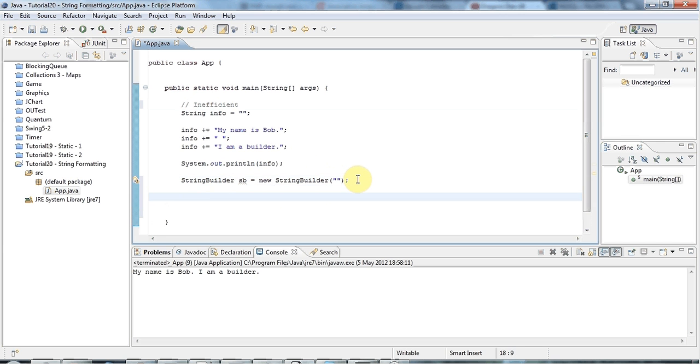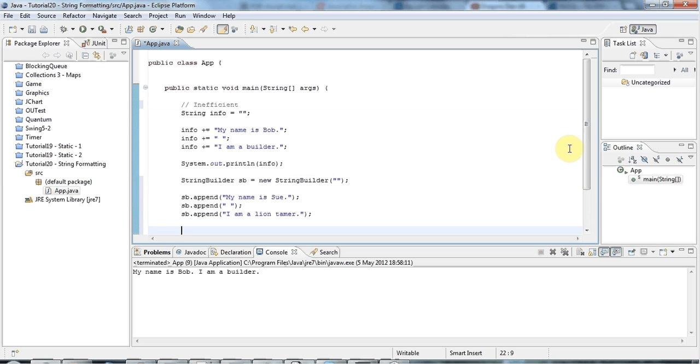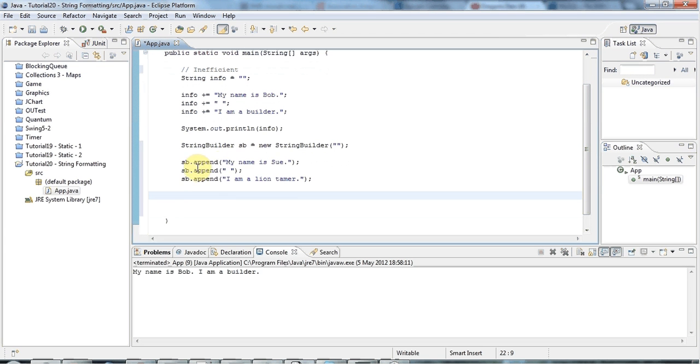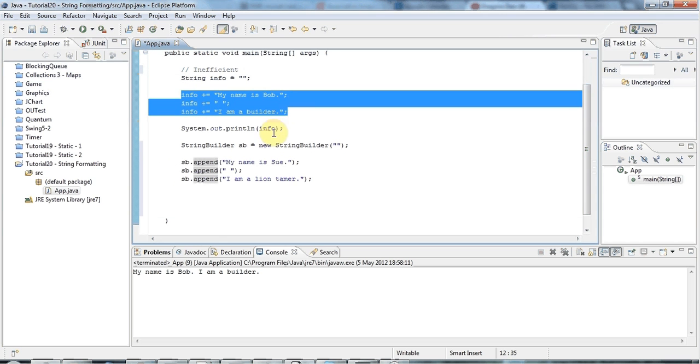And now, to add text to it, I can say sb.append. And let's have my name is Sue. And sb.append space, like this, and sb.append I am a lion tamer. And what I'm doing here is this string builder is having text appended to it, but in doing the append, we're not creating a new string builder, we're just literally modifying the contents of the existing string builder, which is more efficient than doing this, where we create a new string every time.